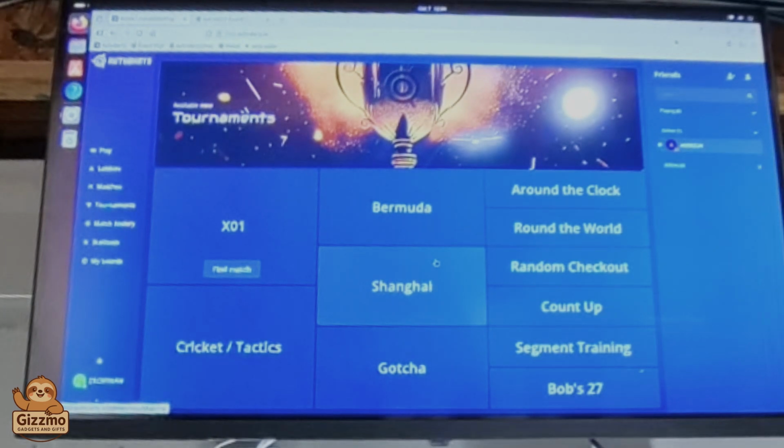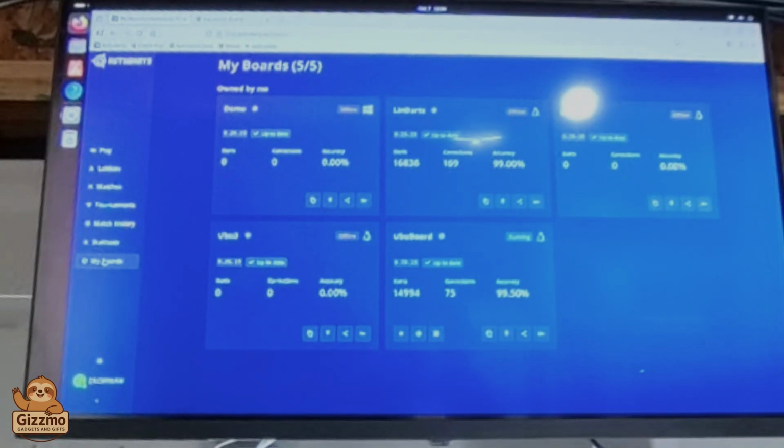Once you are signed in, this is what you see at the Autodarts homepage. You have all of the different types of games that you can play. And on the left side, I'm going to show you where it says My Boards. In the My Boards section, you can have up to 5 Autodarts dartboards tied to a single Autodarts account. For example, on mine, it shows that I've already got 5.